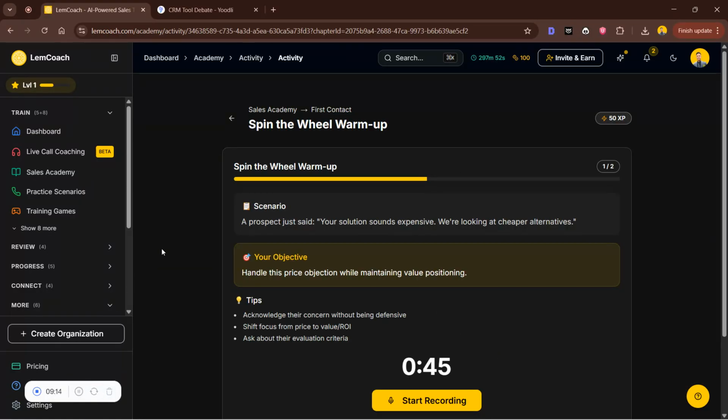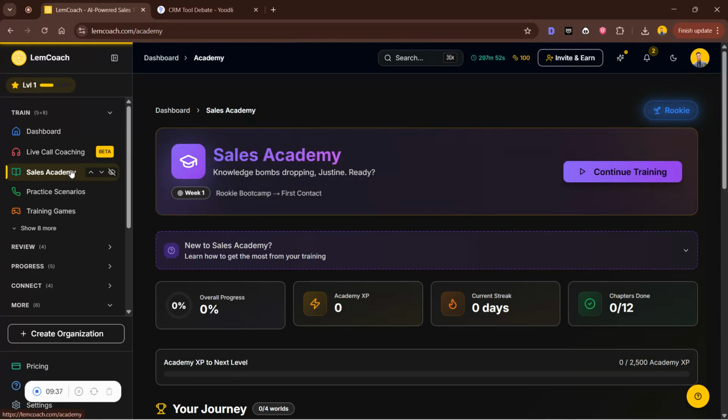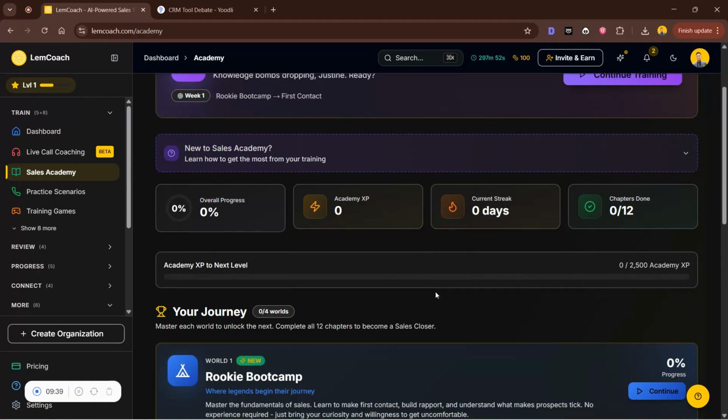So as you can see with this tool, you can set up scenarios for yourself, spin the wheel warm up, and record yourself in 45 seconds on your objective, as you can see here, and it will give you feedback on that. So different tools come with different usages, and with this aspect it's sort of like an academy where you train yourself how to use the sales tools or how to approach sales in general from different perspectives, so that you can improve on every single element of being the perfect salesperson.